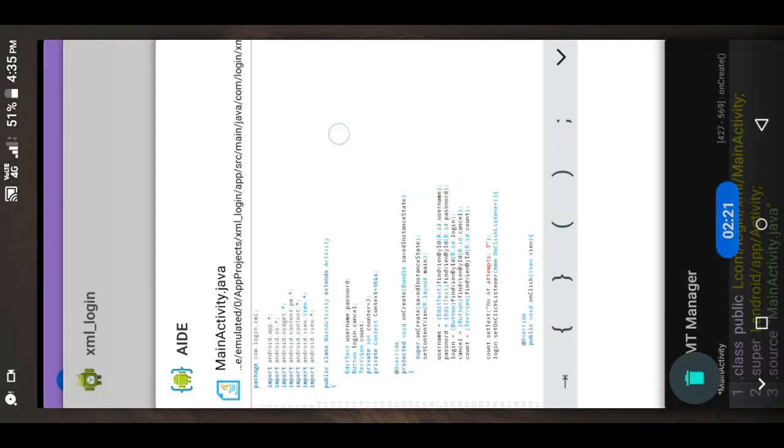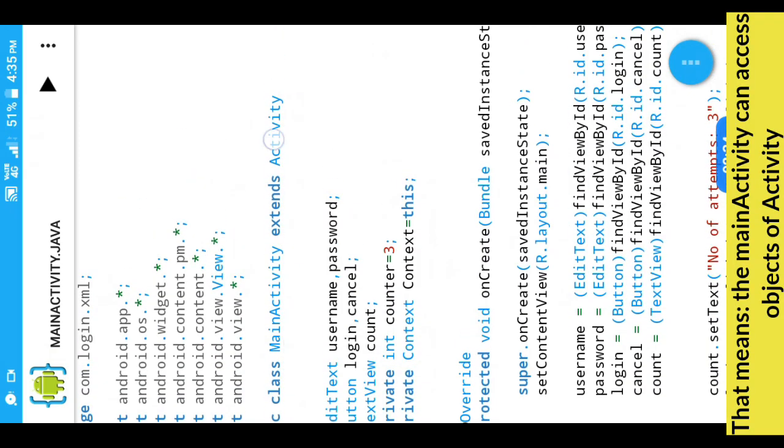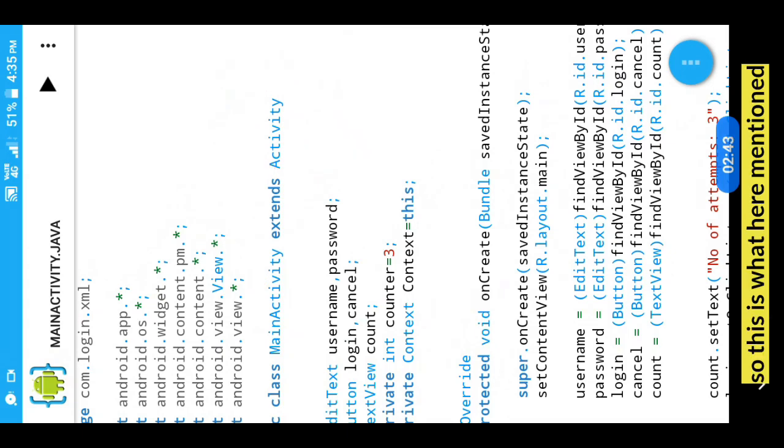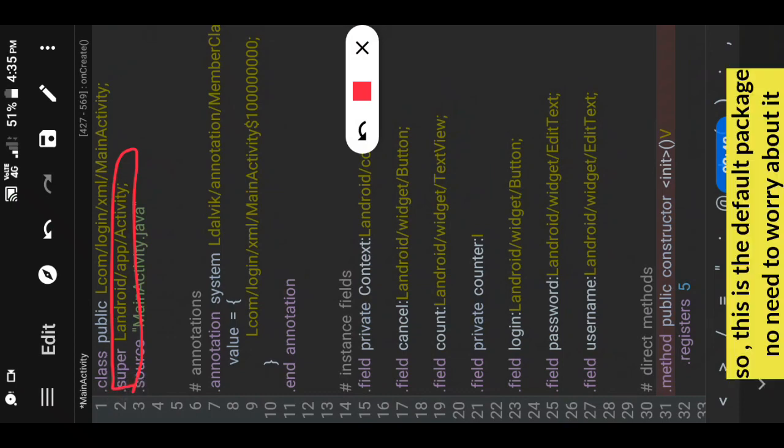You can see here we have added one extends. That means this main activity is an extension of this activity. So this is called the superclass and this is called the subclass. This is what is mentioned here, that it is the super of the Android app activity. It is the default package, don't need to worry about it.